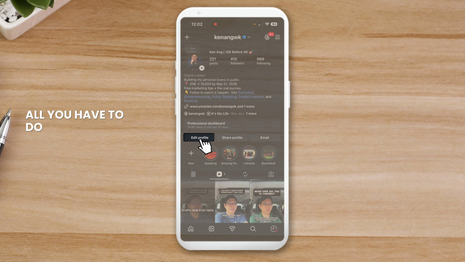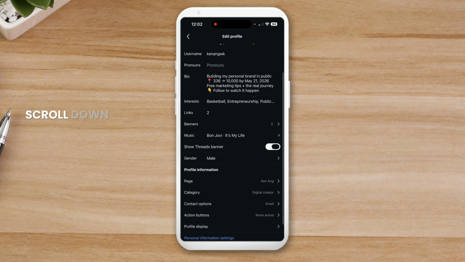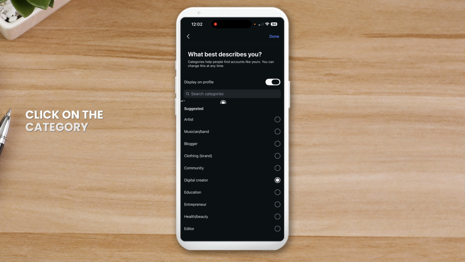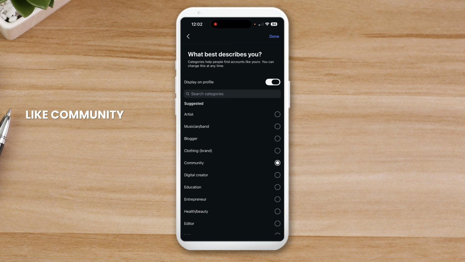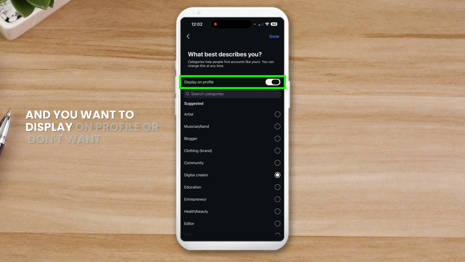It's very easy. All you have to do is click on edit profile, scroll down, and you can see category here. Click on the category, and then there are many categories like community, educator, digital creator, entrepreneur. I just put myself as a digital creator because I'm a digital creator. And you can choose whether you want it displayed on your profile or not.